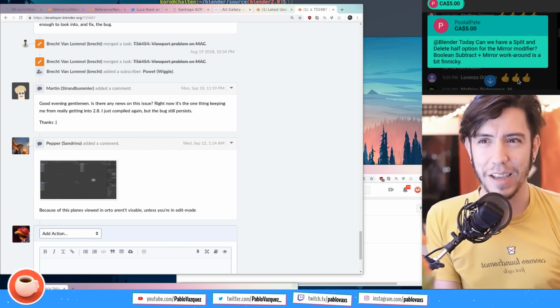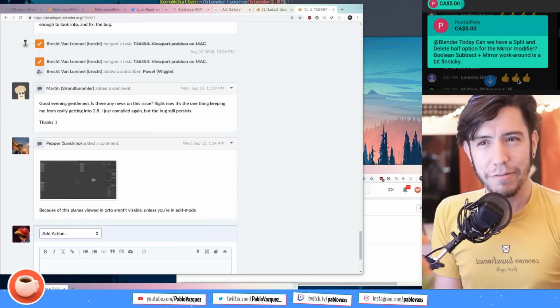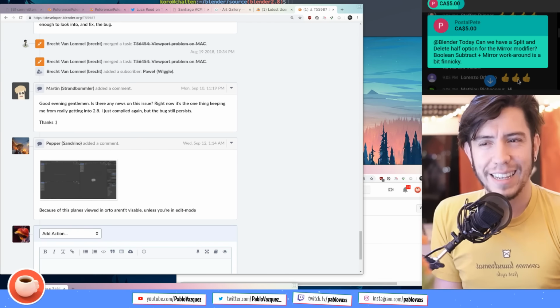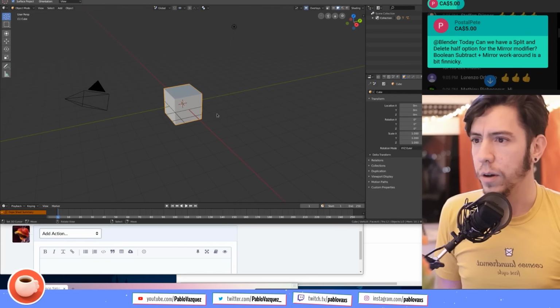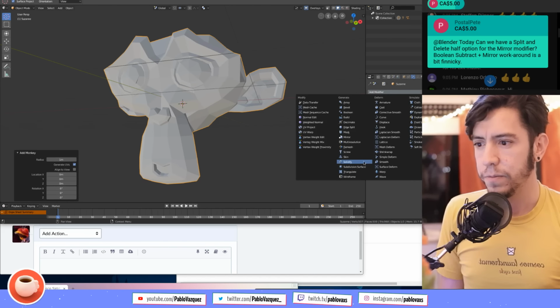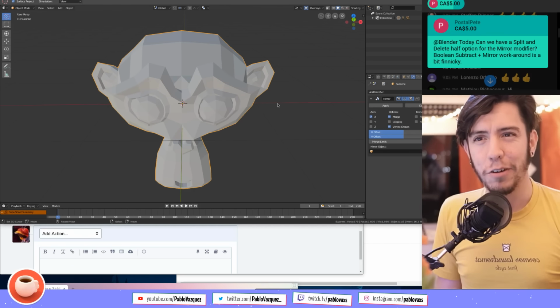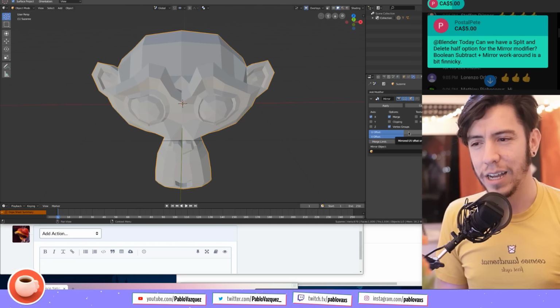Oh, another one. Can we have a split and delete? Thank you, Postal Pete. Blender today, can we have a split and delete half option for the mirror modifier? Boolean subtract mirror workaround is a bit finicky. So basically it's a split and delete half option for the mirror modifier. So when you have a mirror modifier, you want to be able to split and delete half. So is it like an option here that you will want to have?